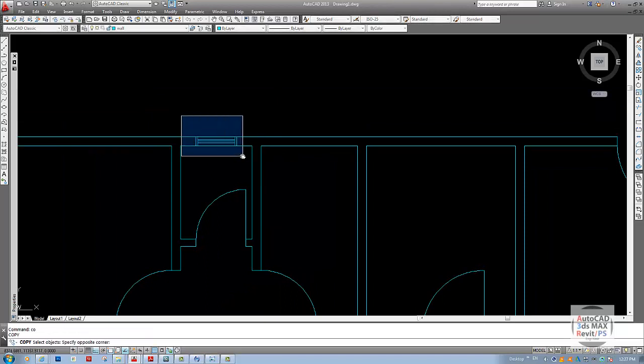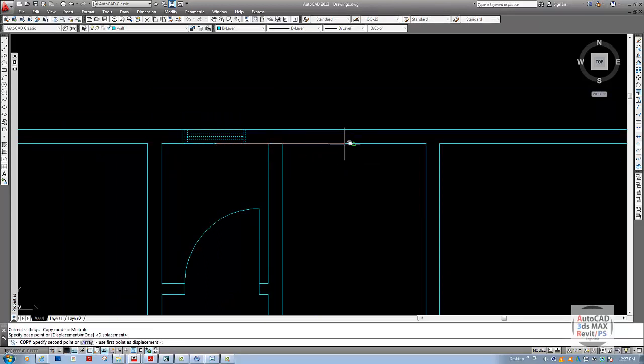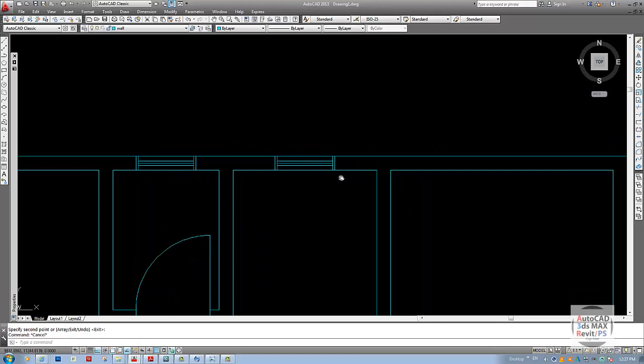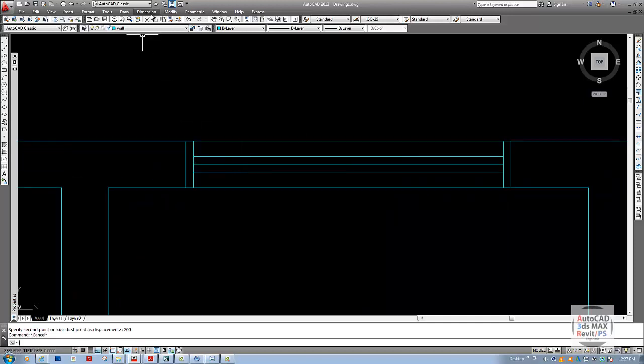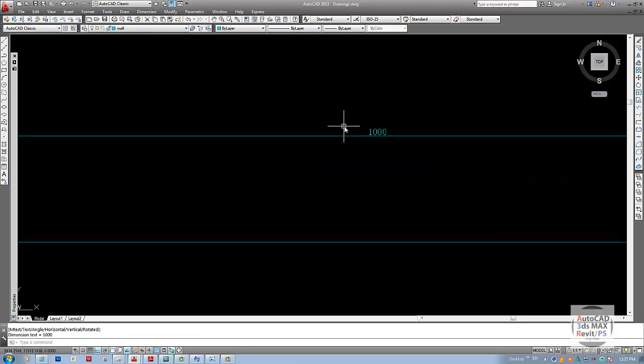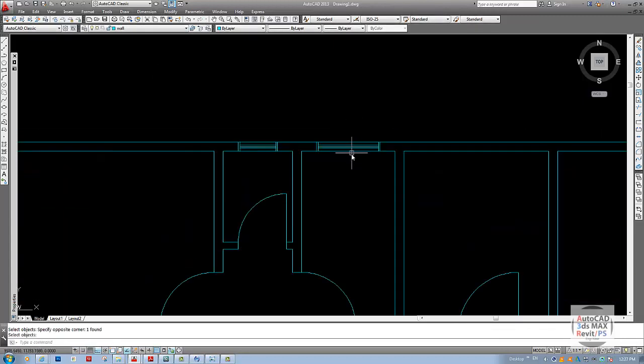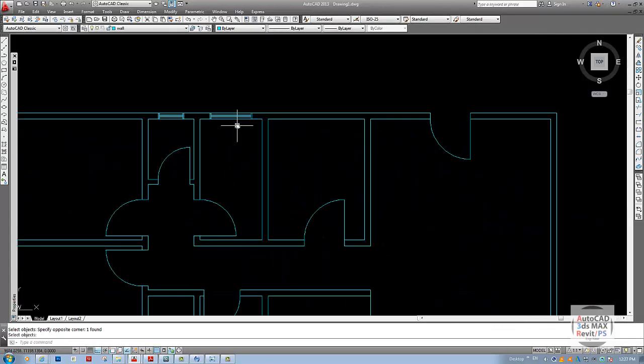midpoint to this midpoint. Now since it is 600, I'll just extend 200 on this side and 200 on the other side. So I have used the stretch command, S enter, and now you can see that the drawing has become 1000. Dimension has become 1000, exactly 1 meter of window.